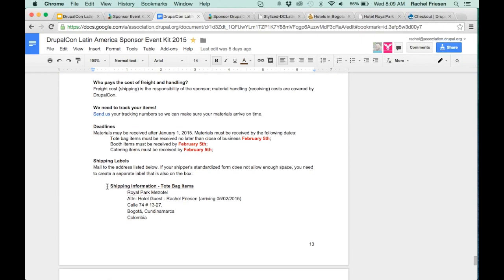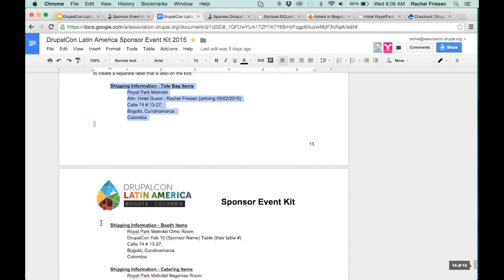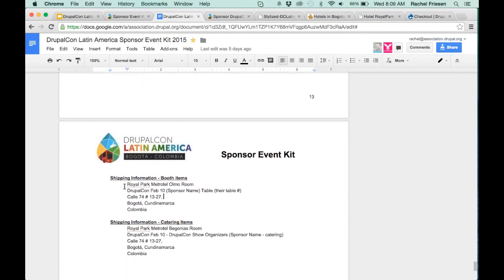There are specific shipping directions for your label based on what the item is. For the most part, my guess is you'll be sending booth items. So these are the instructions you want to follow for your booth items. You want to put your name, so for instance, it could be the Drupal Association, if I were the sponsor, table, and then your table number. Your table number will be assigned when we go through the process of booth selection.